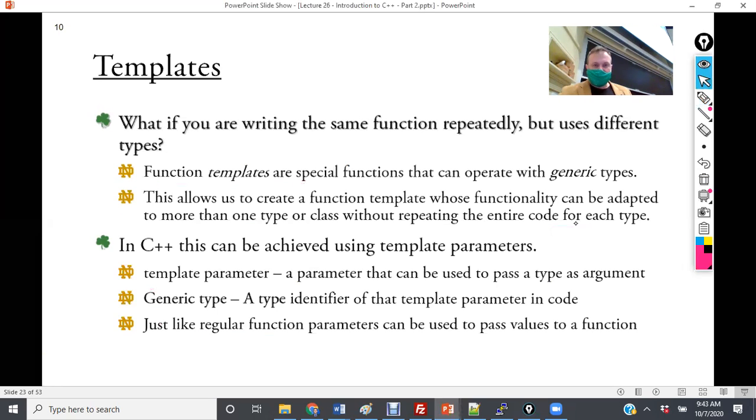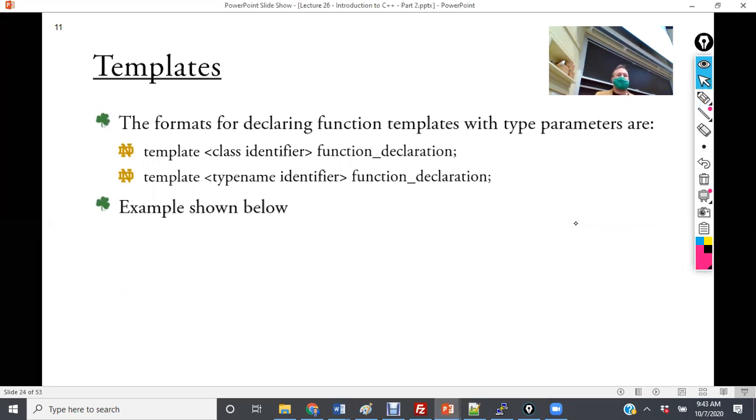All right, before I go to the animation, the way it works is we use the keyword template, then the less than symbol, and then a class identifier. We would say template class T, for example, or template class gen for generic, or we could say template typename identifier. And those can generally be interchanged.